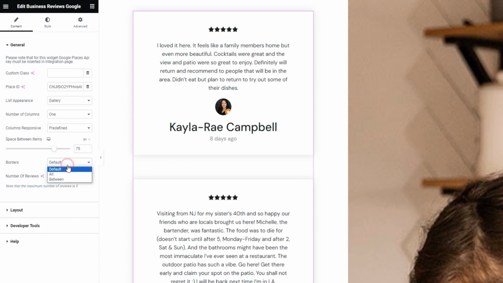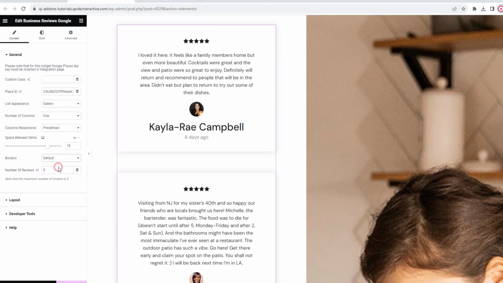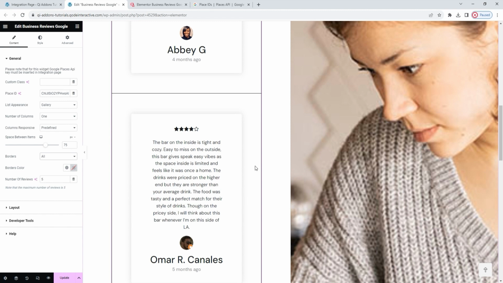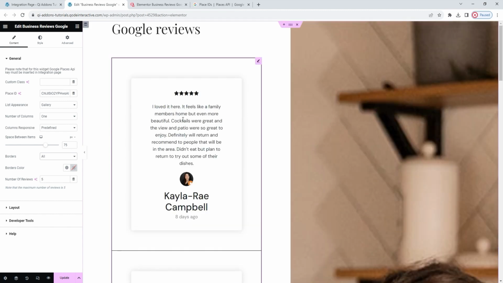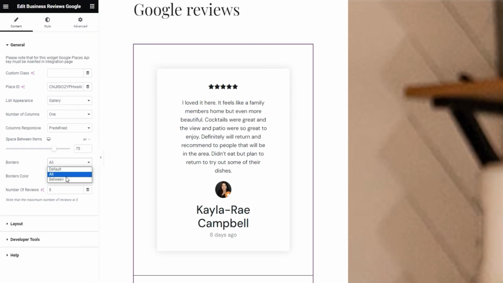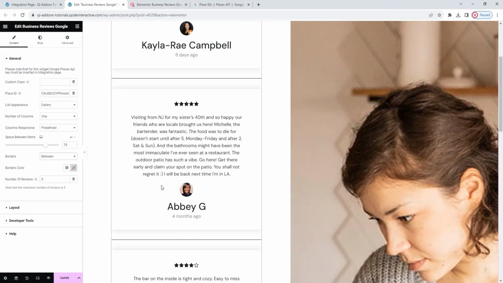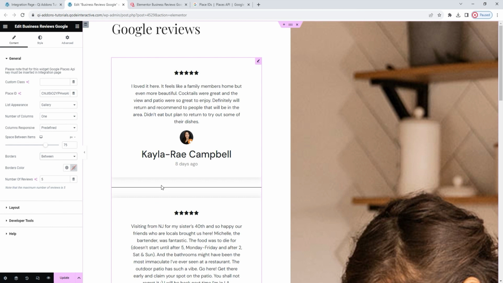By default, we don't have any borders. We just have a shadow cast by the review boxes. However, if you like, you can enable a border. You have 2 possibilities. All, which frames each review box as well as the business reviews element as a whole. You can see what it looks like here on my page. Or you can opt for the between setting, which will add border lines only between the review boxes. Mind you, these borders will appear vertically as well if you have more than 1 column for displaying your reviews.